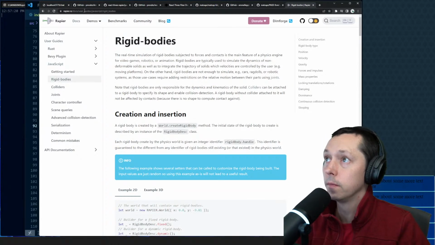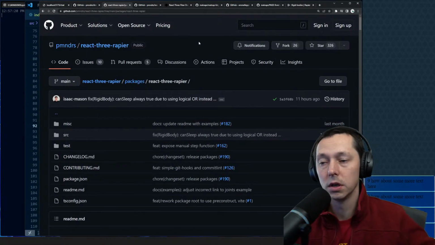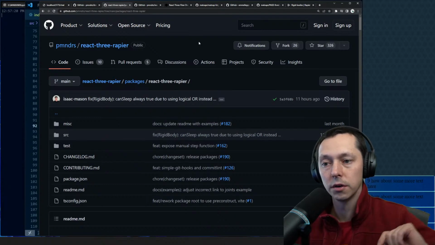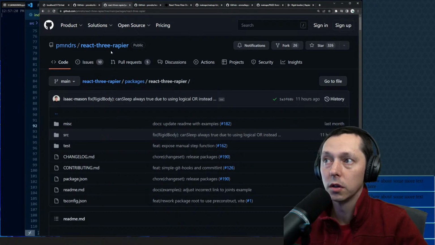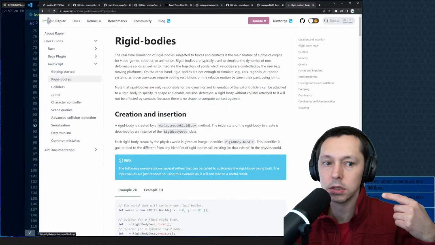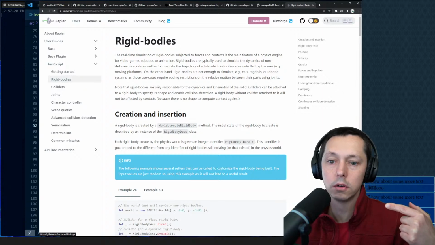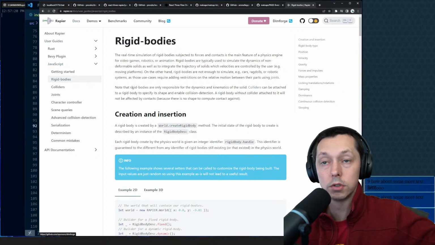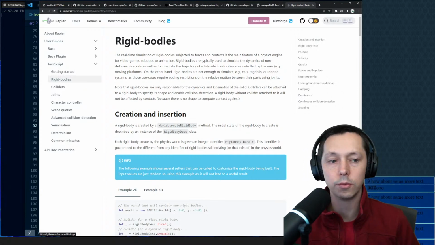So this library, React Three Rapier, is a React integration that works with React Three Fiber using the Rapier compatibility library, compatibility meaning that it is using Rust to WASM bundled into an npm package.